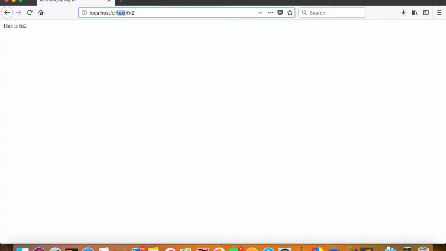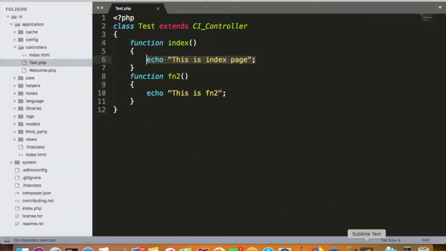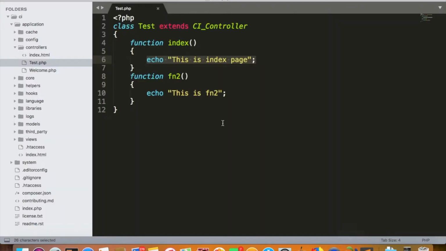So right now it will search for the controller test. It finds the controller over here, test, and secondly it searches for the function, which is fn2, and does whatever is written inside the function. This is how the controller deals with the URL, and it is the main core class that communicates with the client application and at the same time communicates with the database. In the language of Code Igniter, it communicates with the view file and with the model file.